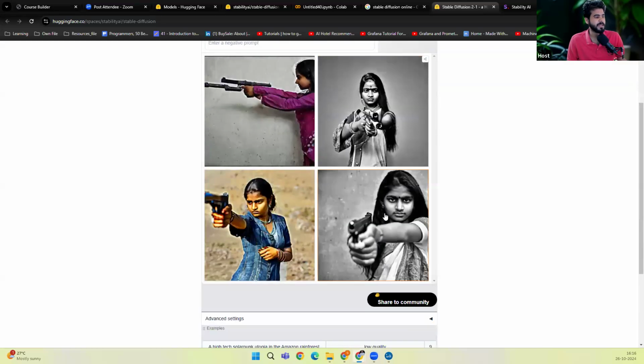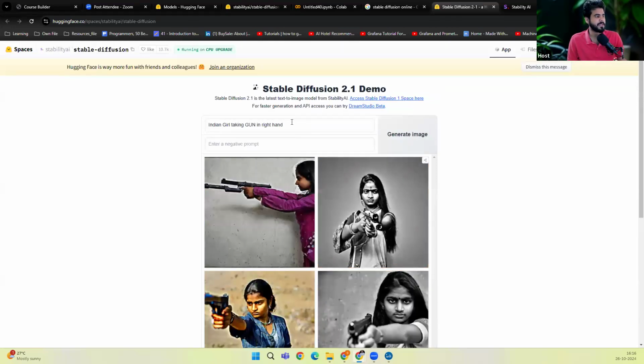Here on the right-hand side, as you can see, it's a right hand, like the girl is holding a gun. Whatever image you want, you can just write the prompt, and based upon your prompt, you will get the output. Now, we have n number of models, so we need to test right now. As you can see, I'm calling: Indian girl taking a gun in the right hand side.